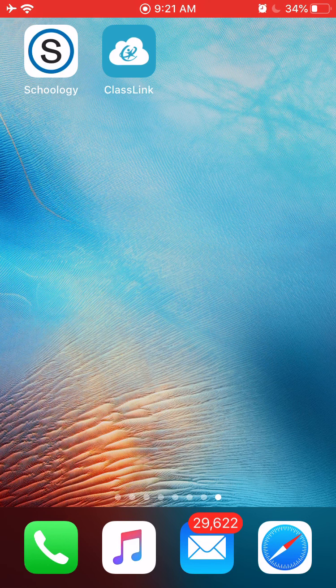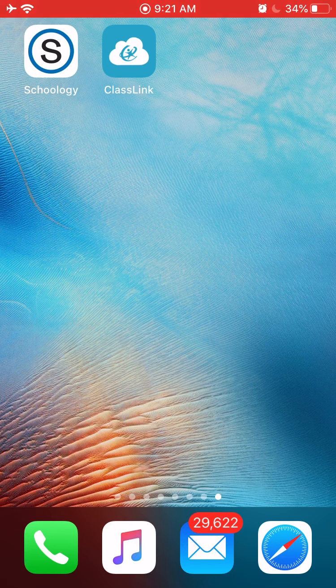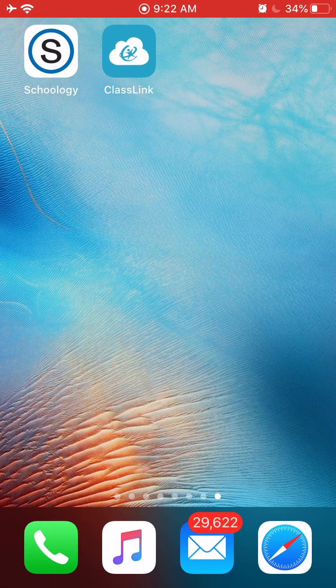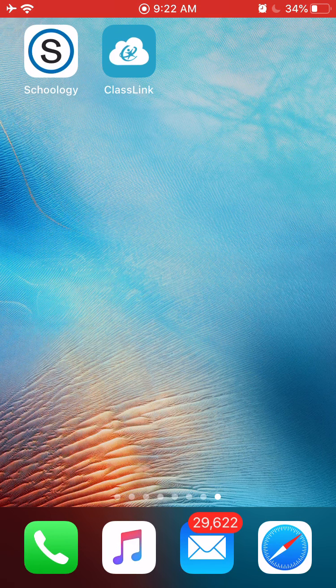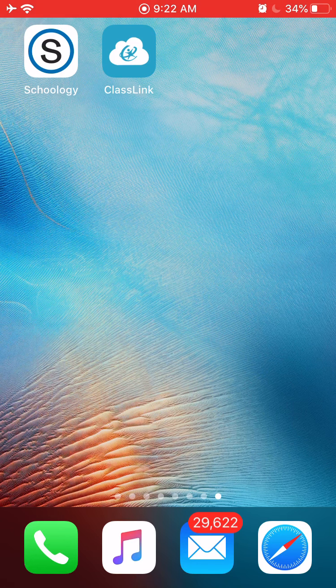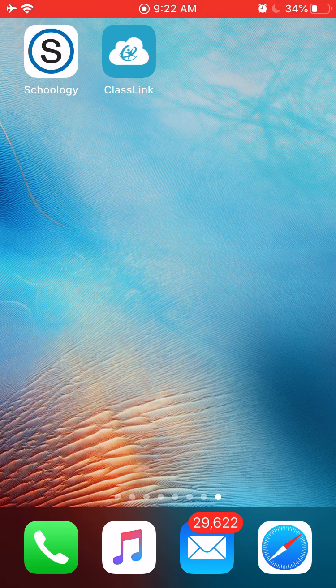So we're used to using the Schoology and ClassLink apps to get to our assignments, but for conferences we need to use Safari or Google Chrome as our internet browser. And so I'm going to click down here on Safari, which is the little compass looking icon with the white square around it.